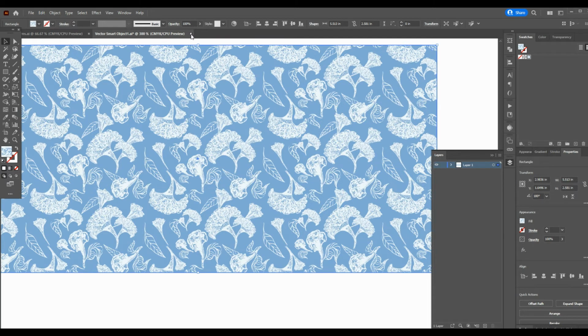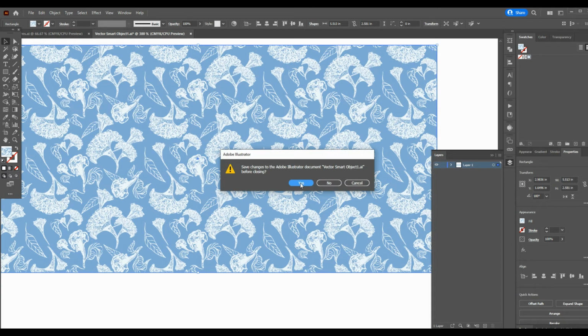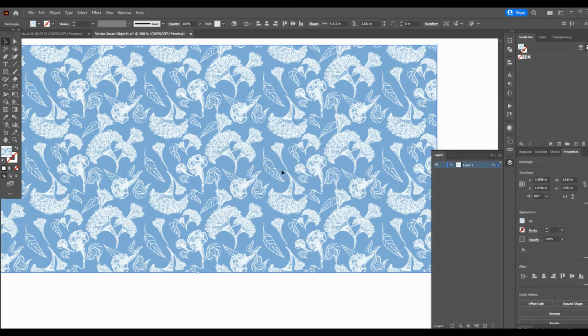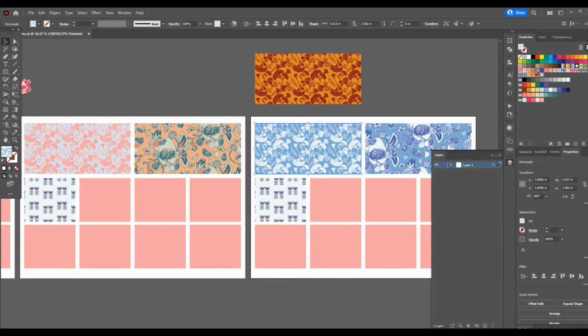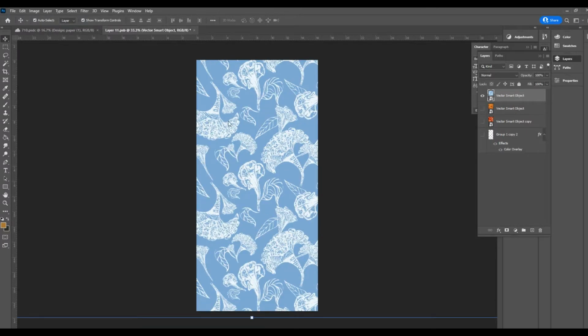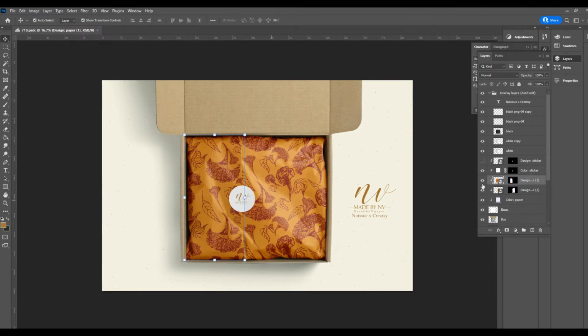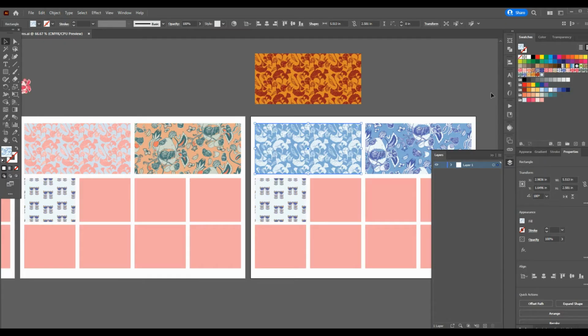Now just close this window and make sure you hit yes to save changes to the Adobe Illustrator document, vector smart object, before closing. Now you can go back to your Photoshop document, and it will automatically get your new scale. When you close this smart object, you can hit yes, and then you will be able to see your new color over there. But actually, this is not showing, because I think it didn't save for me. Wait a second.